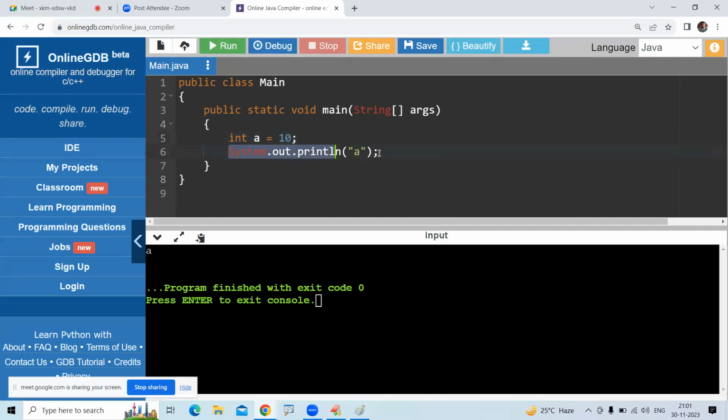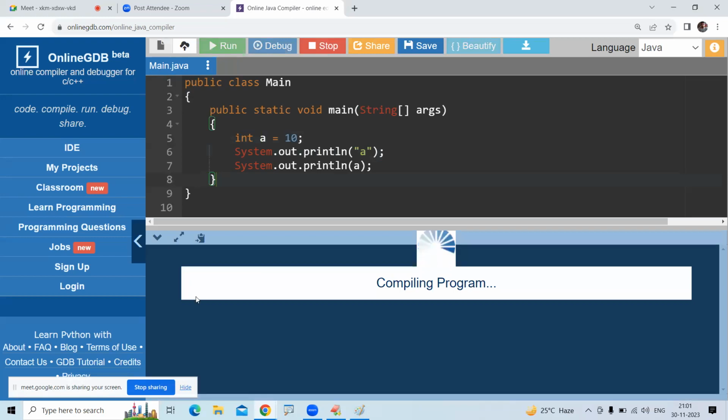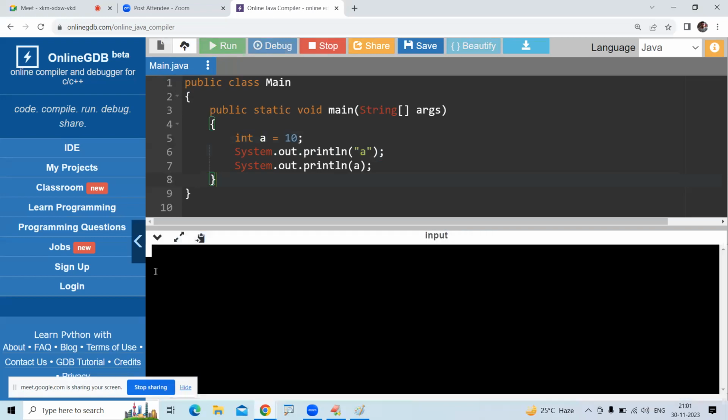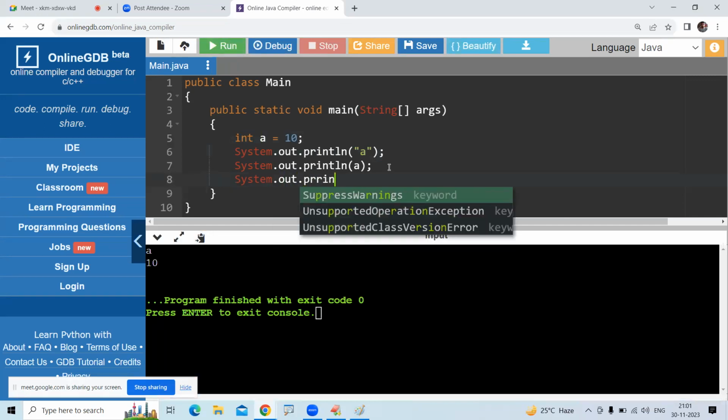Sir, then look at this. In the second statement, I am writing, remove these double quotes, then you will get the value of A. See, the value 10, you will get 10. Sir, I just want to display "A value equals to". The third one is very, very important: a little formatting.